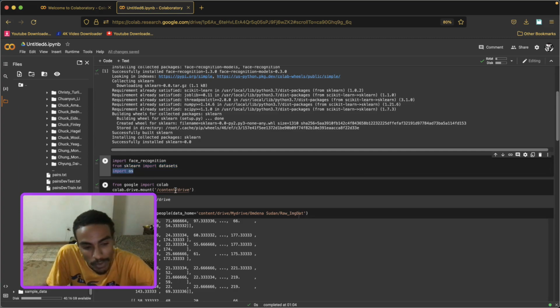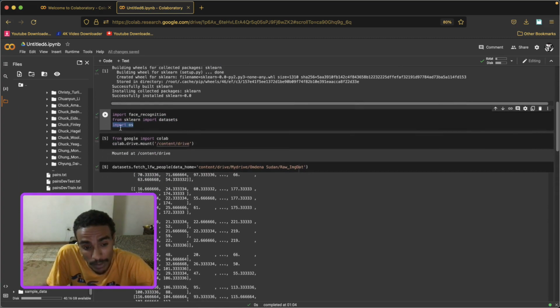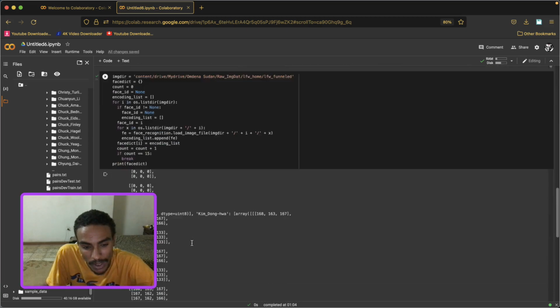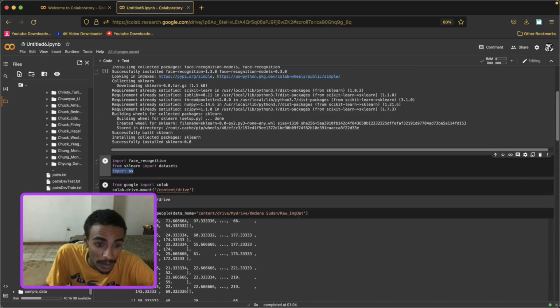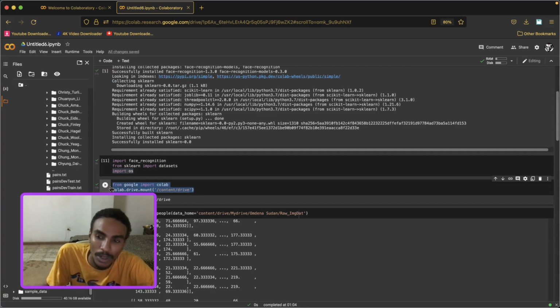We also import the OS module, which, like I said, is a very important module. It allowed us to do all this manipulation. It's basically at the back end of most of the libraries and applications you use with Python.